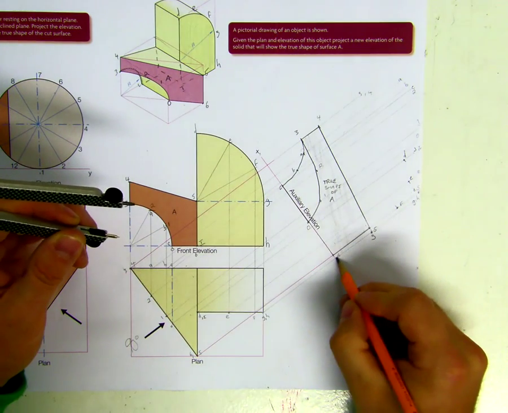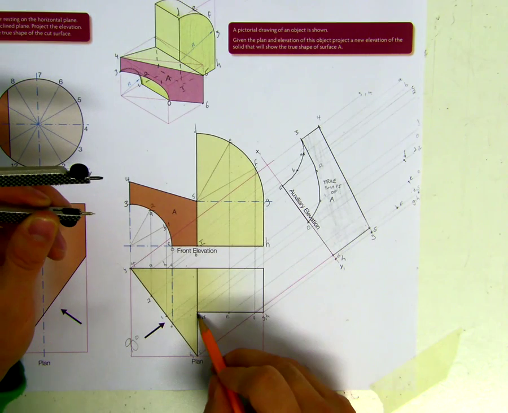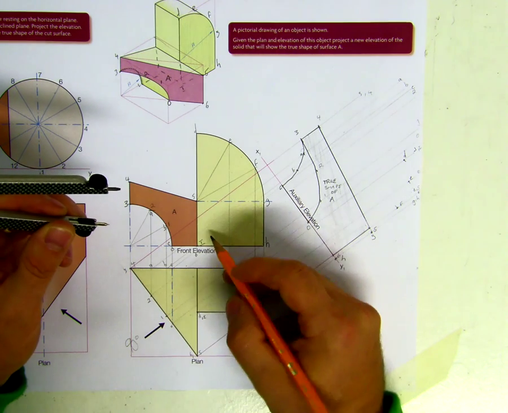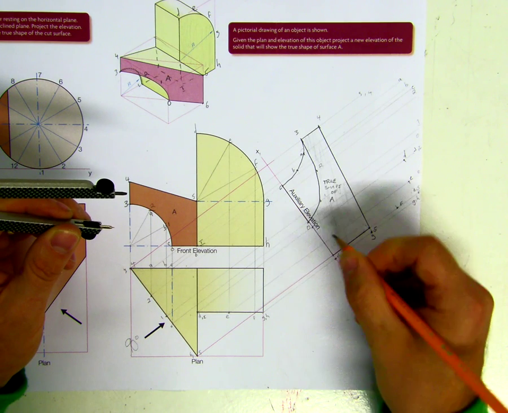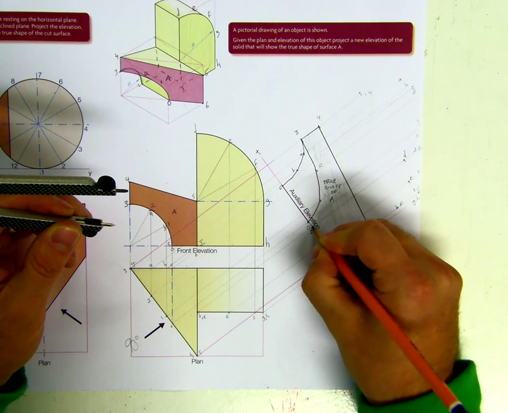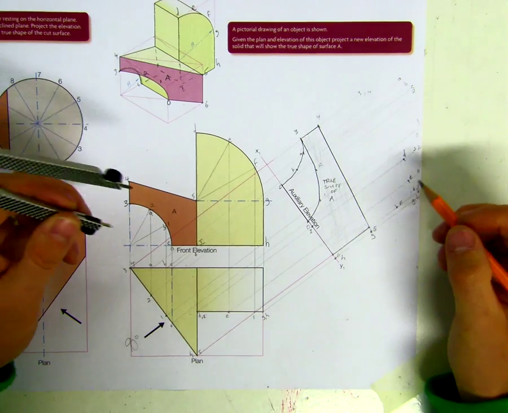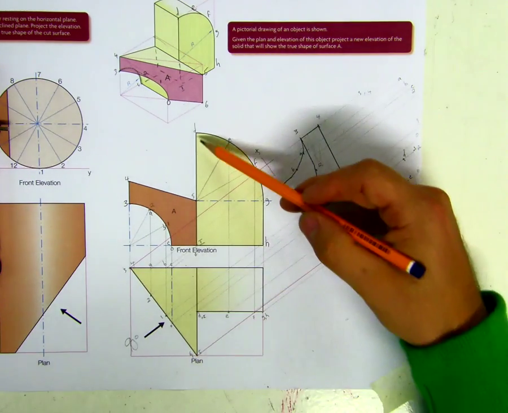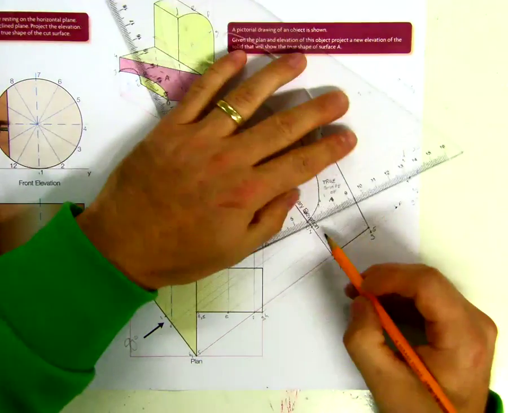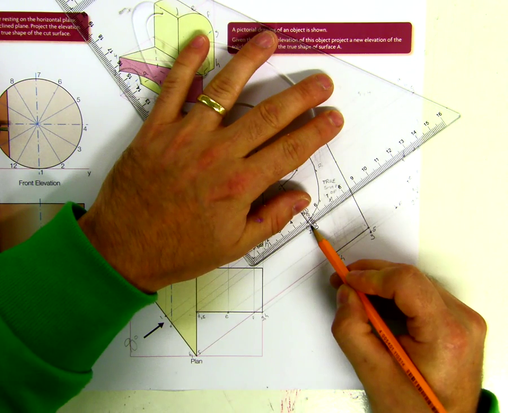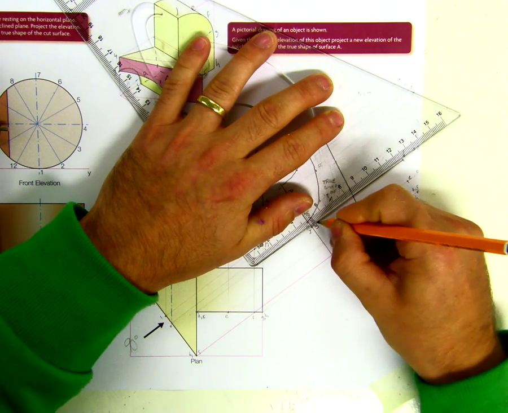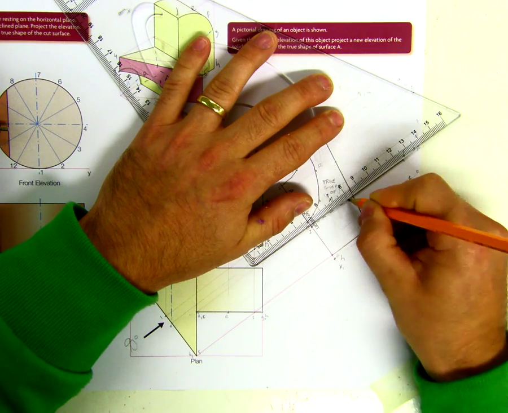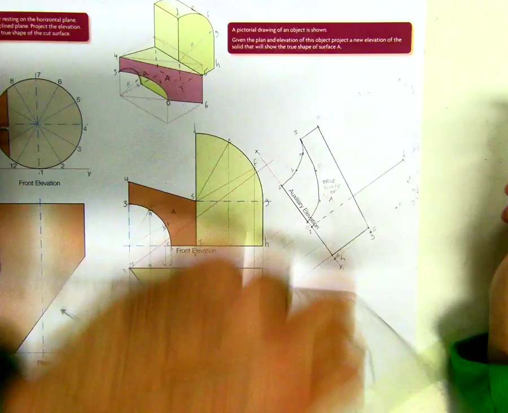H is on the ground, so H is there. Okay, we know I then is on the ground. We bring it up, and that's going to be I. There. Okay, so we know now I goes to D. So we connect I to D, straight edge, and then we're going to have hidden detail here at the back. Okay, so I goes to D.